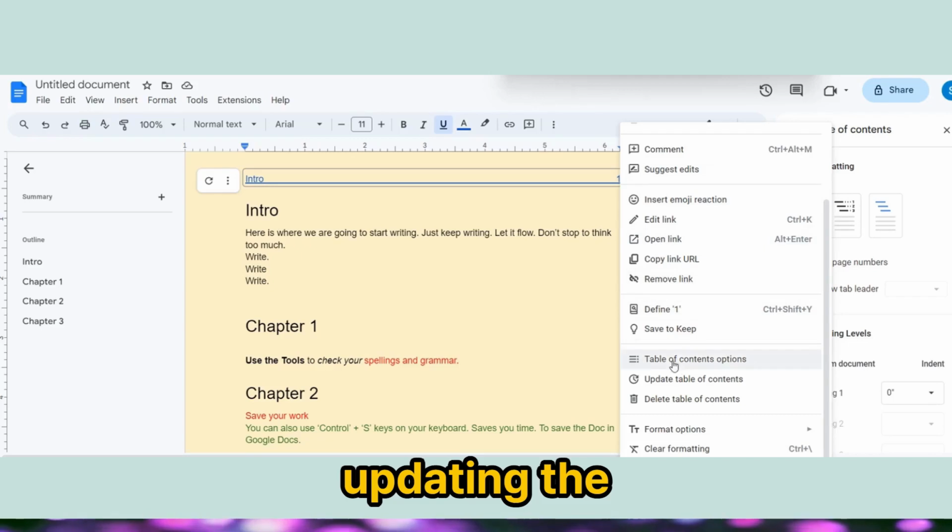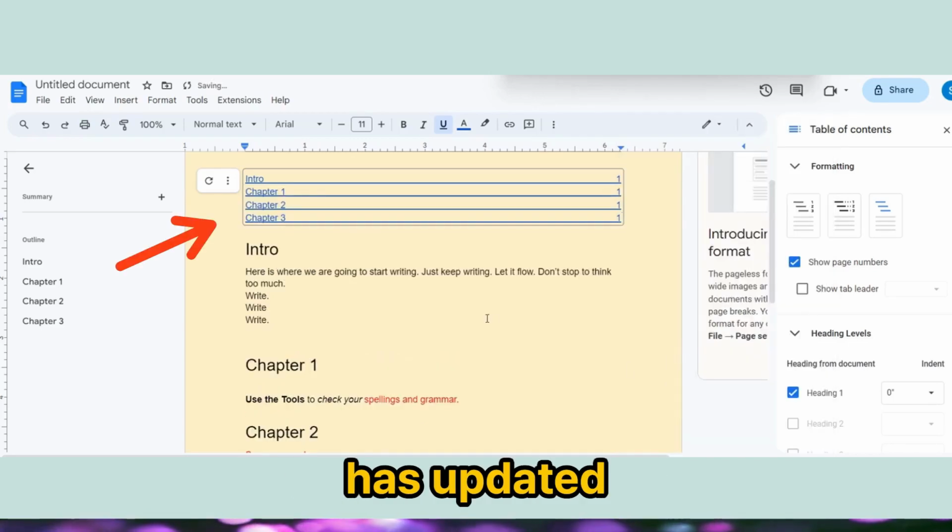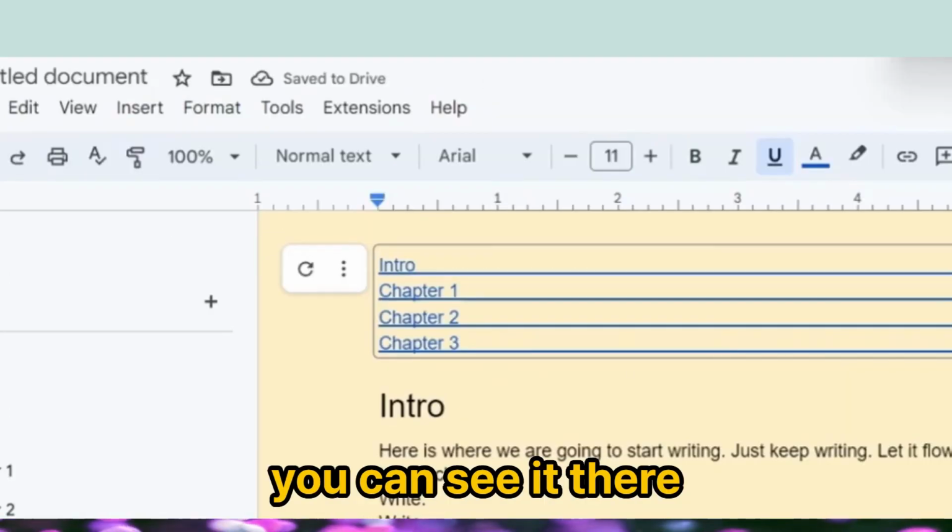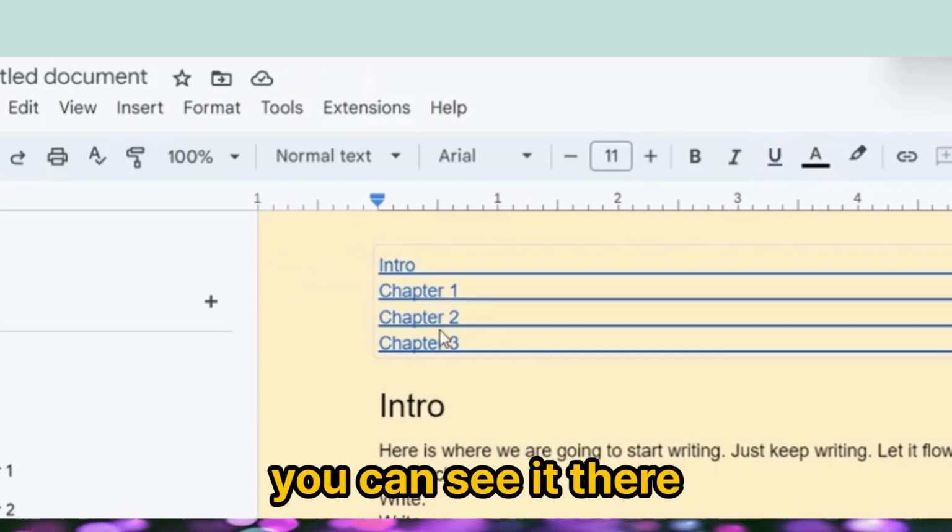Now we can go to updating the table, and there the top part has updated. You can see it over there. And it's added it in.